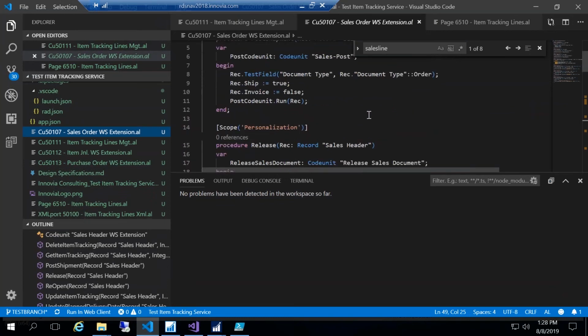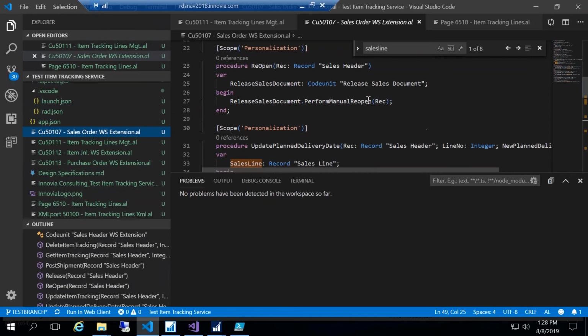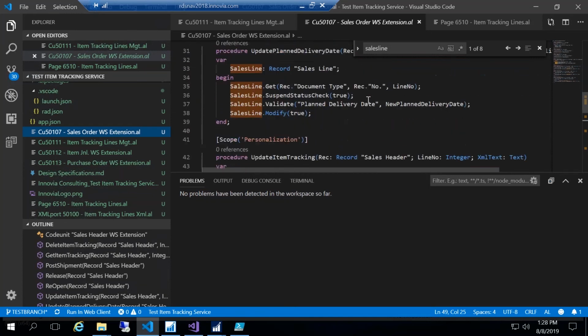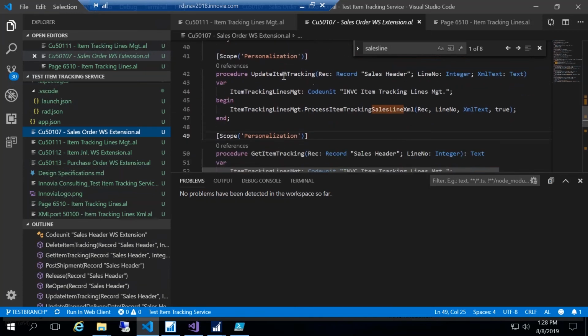For instance, I've got my post shipment, I've got my release, a reopen, some things that are generally used, and I also have my update item tracking. So this is the method that I would pass to the external developer. I give them the parameters, tell them how to use it, and then it comes into the system. I take the XML that they pass and I pass it to my method. All right. And then using this method then becomes available via web service.